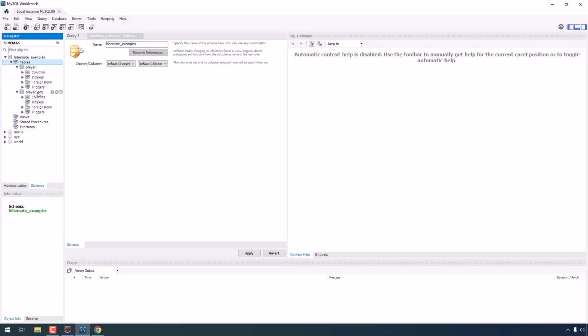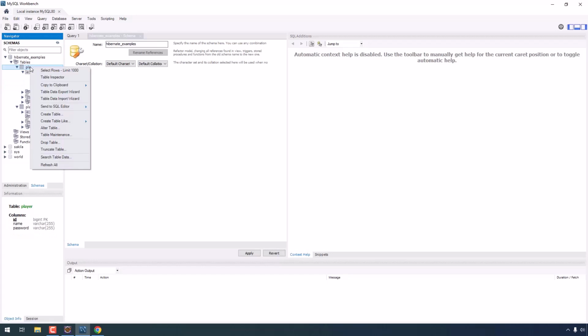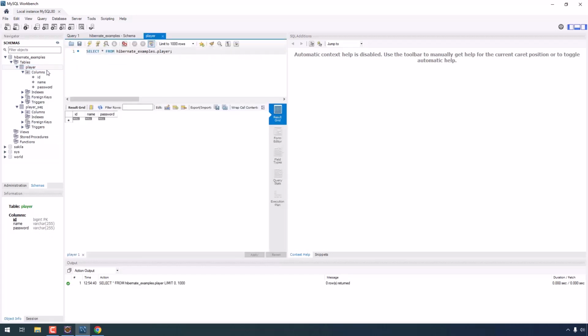We've got the player sequence that will be used to help create unique IDs for players that are created, and then we've got a player table with columns. What do you think the columns are? Oh, let me guess. Could it be name, password, and ID? Boom, all of a sudden name, password, and ID. Now there's nothing in here. If I say, hey, select all the rows, it's going to say, oh, there's nothing in there. And that makes sense because I haven't persisted anything in there.